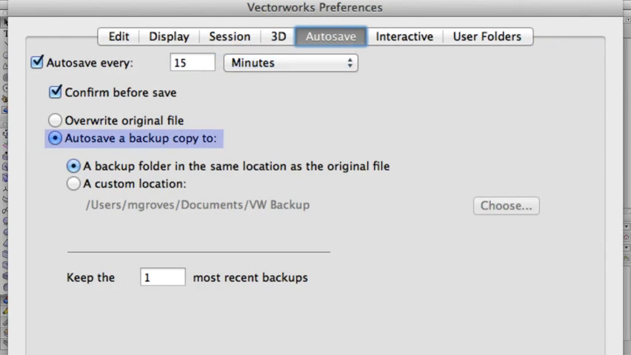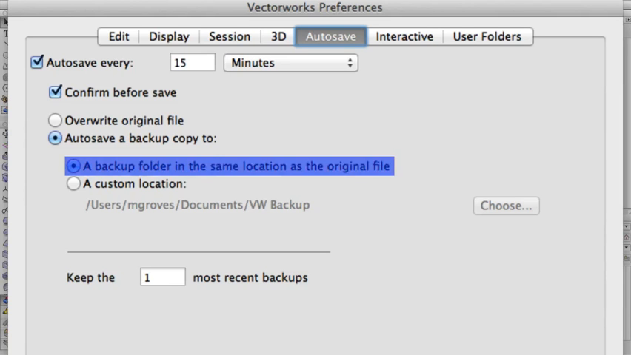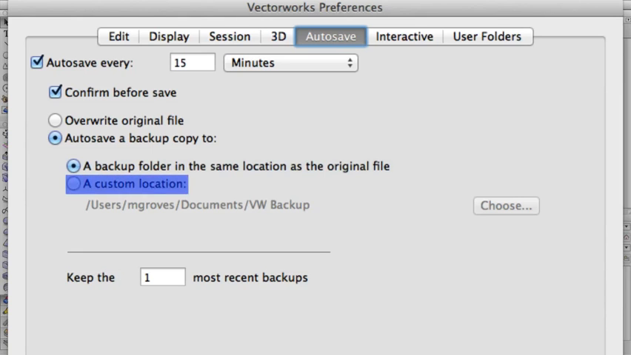When set to the Autosave a backup copy to mode, you have the option to choose where the backups are saved. The two options are to save the backups to a backup folder in the same location as the original, or a custom location. The best choice for this option depends on your workflow.